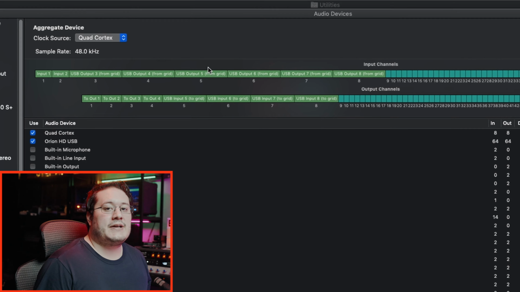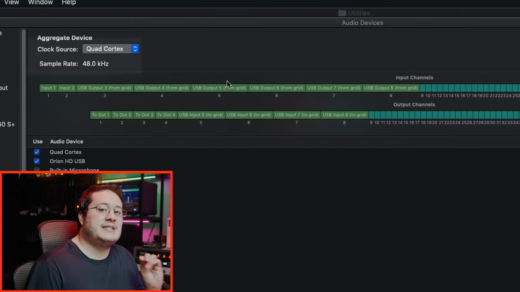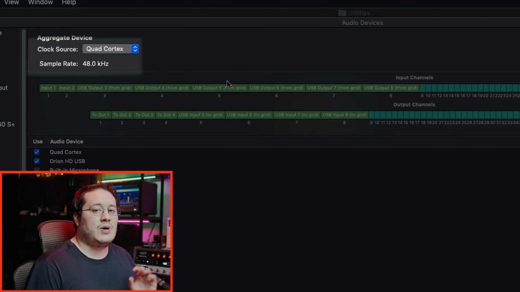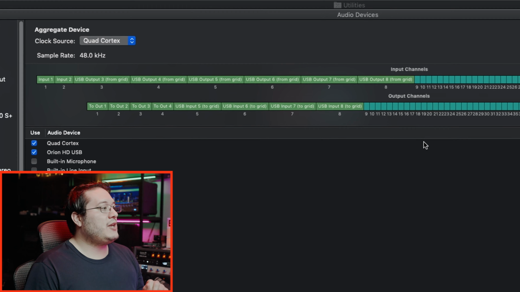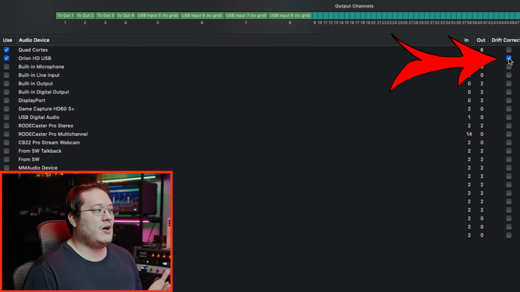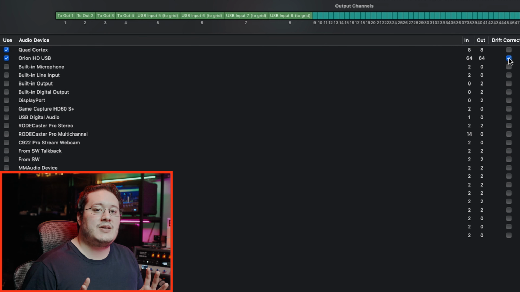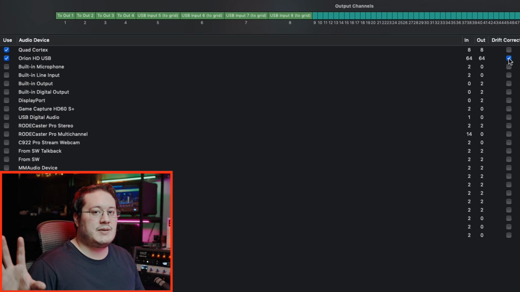The next thing we want to do with this aggregate device is make sure the clock source is set to the secondary device. So in this case, it would be the Quad Cortex. If you have another interface, it would be the second interface that you're adding, or a Helix or an Axe-Fx, whatever the case may be. And the next thing to note is if drift correction is on for the interface. All drift correction means is that it's going to make sure that there's no clocking drift between the Quad Cortex in this example and the Orion.